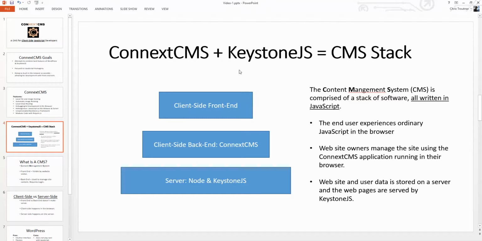And then in between, you have the client-side backend, and that's the dashboard I just showed you. That's primarily ConnextCMS. And because that's written in JavaScript and it uses Backbone and Require, it's very easy to customize that backend. And because it interfaces with Keystone on the server, it's very easy to create custom data. Like maybe you want to do a survey, or you want to collect email addresses, or you need a very sophisticated order form.